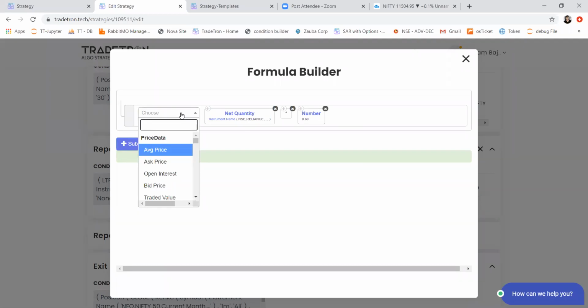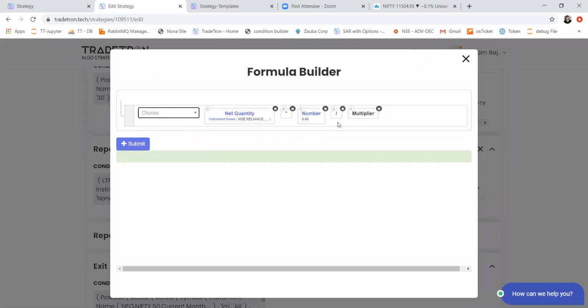One more thing to be noted: if you are using net quantity as a keyword in your quantity formula and you want to use this strategy with different multipliers, then use a divide by multiplier at the end of your formula. This is just the case if you're using this net quantity keyword in your strategy. So yeah, you can take a screenshot of this, Ravi, if you want to use this in your conditions.